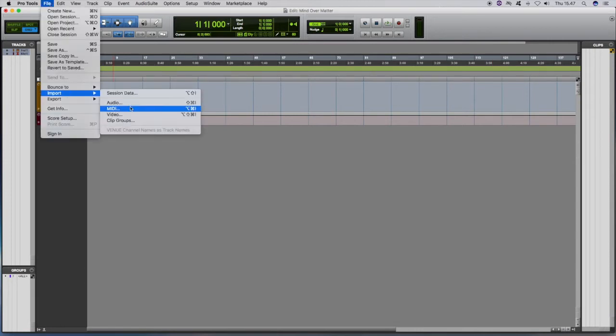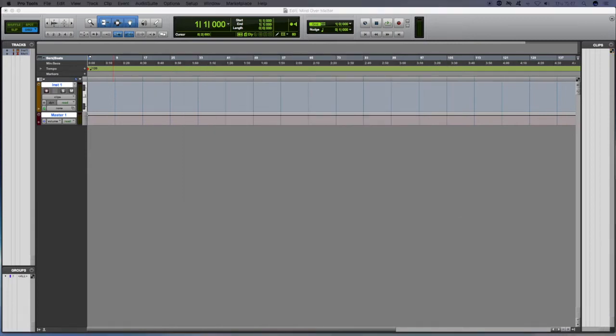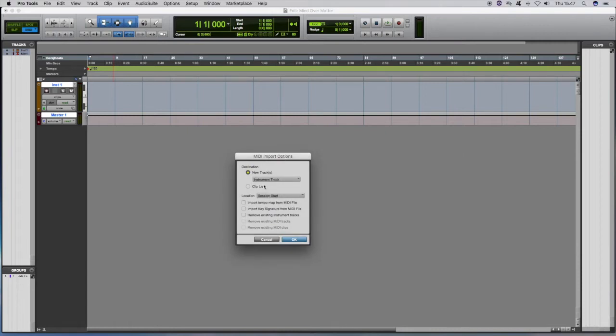All right, and import MIDI. Import it from where we just put it. There, and it's gonna ask us for a new track. Now, you can put it on... which one? MIDI track. No, instrument track. Yeah. Location session start. Import tempo map. Blah blah blah blah.